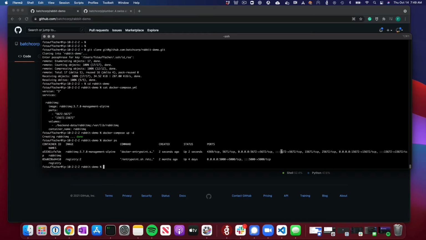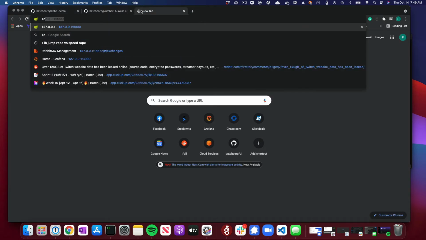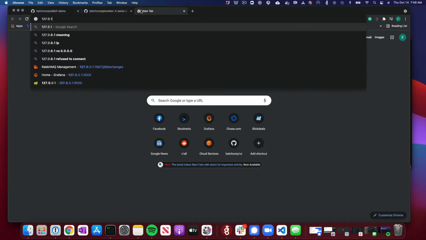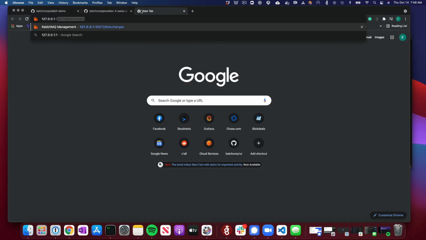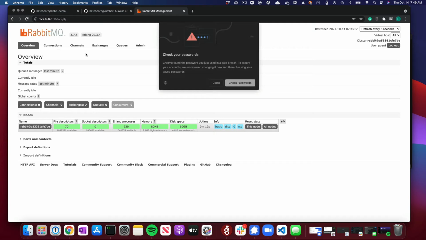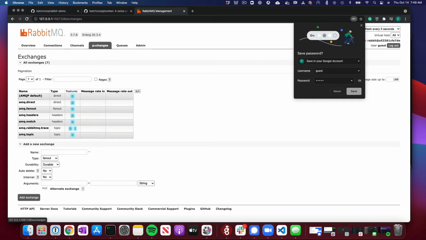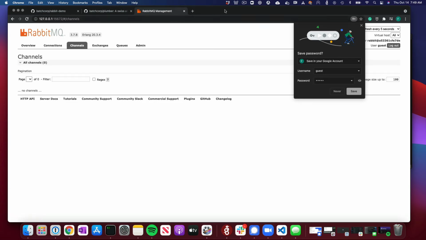All right, we can see that Rabbit is up and running. Let's go ahead and confirm that everything is working properly. The default username and password will be guest. And we can see there's no exchanges or queues other than defaults. All right, that looks good.